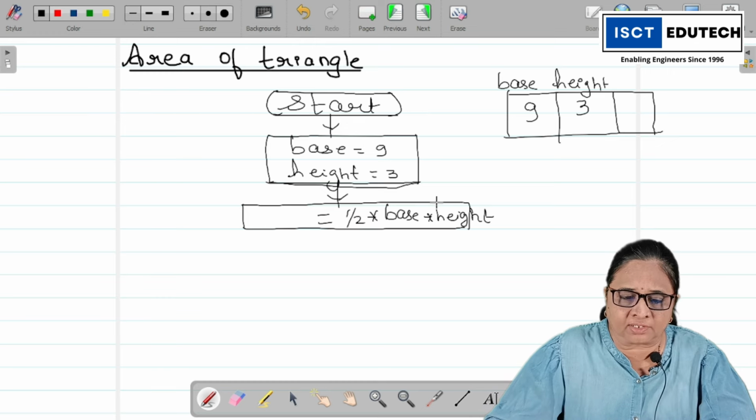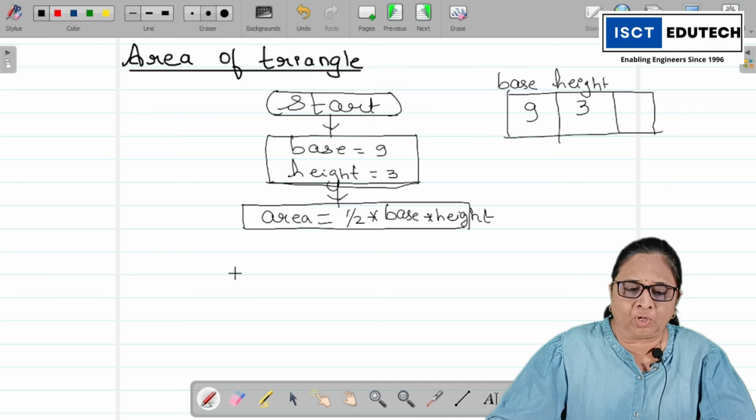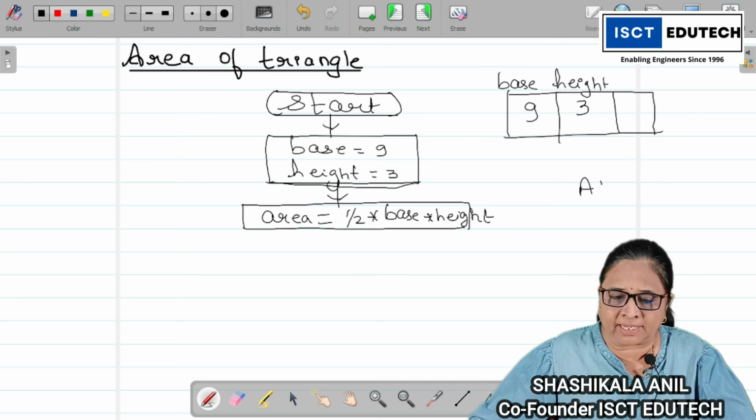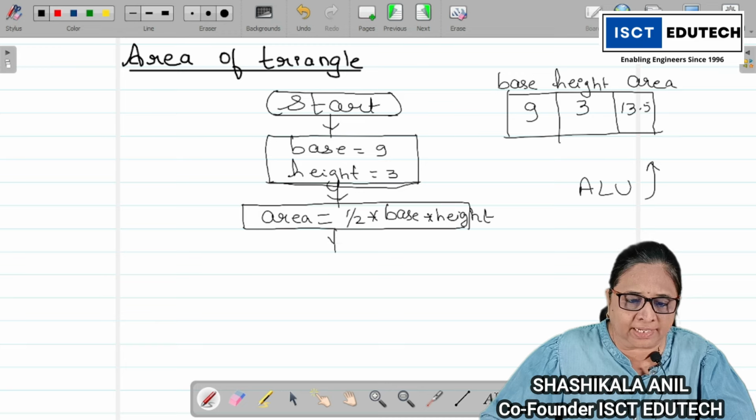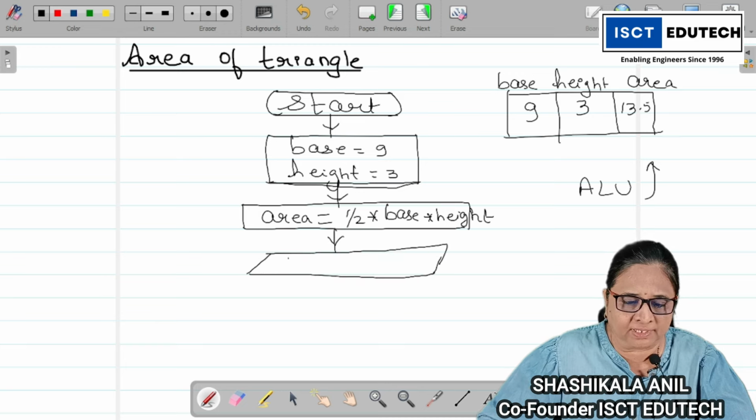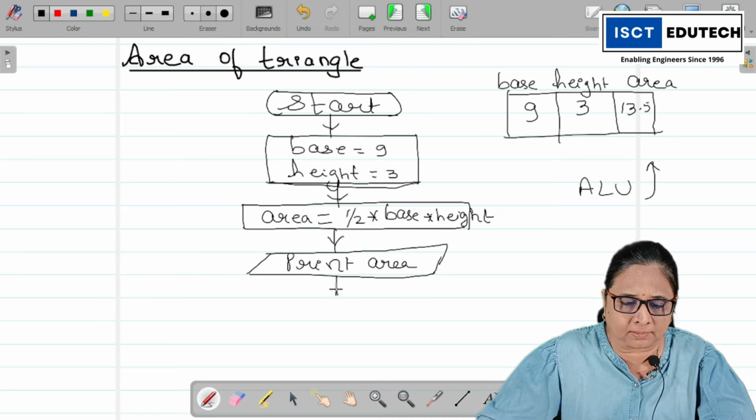What is this entire result called? I should give a name for that. So I'm going to call this area. Now because of this, area will be calculated by the ALU: 9 into 3 divided by 2. I will get the result as 13.5, and in the memory this is now called area. I need to print this on the screen. So within a parallelogram, I will say print area. And at the end of my flowchart, terminate this with stop.